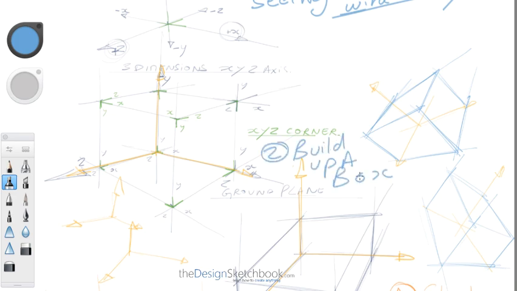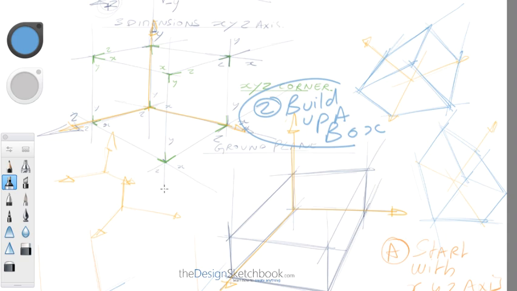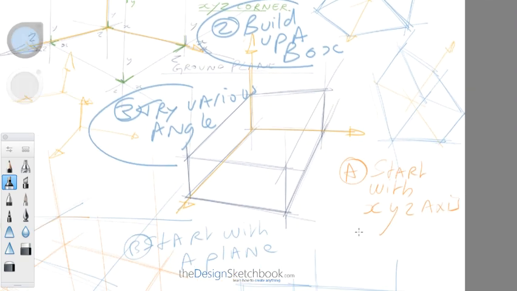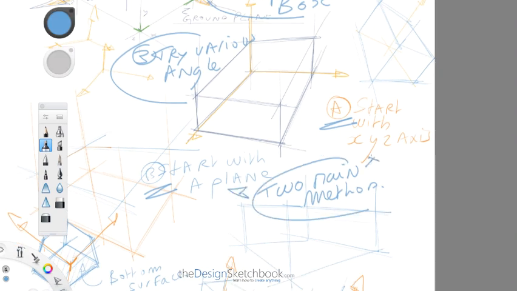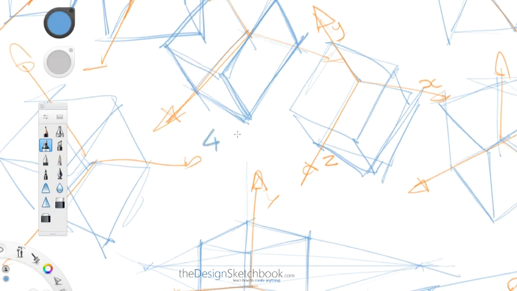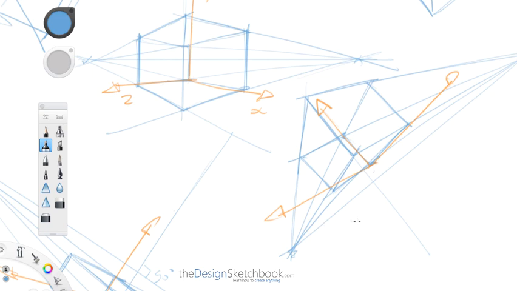So second, you build up a box from this XYZ axis. Okay? So you start with simple viewpoints first. And on the third, try different angles, try various angles, and you're going to challenge yourself. And you can start with the XYZ axis, that is method A, or the second method, B, is to start with a plane. You have two main methods. That's not the only two, but those are the two main ones. And then I would like to invite you to doodle them.